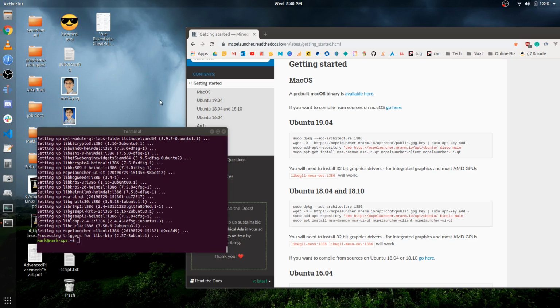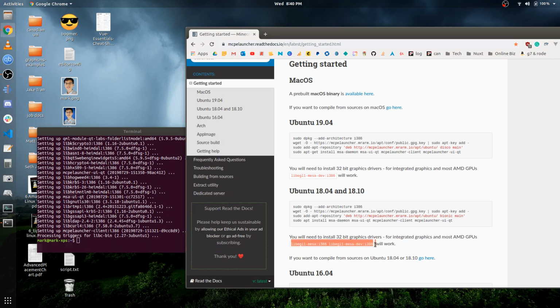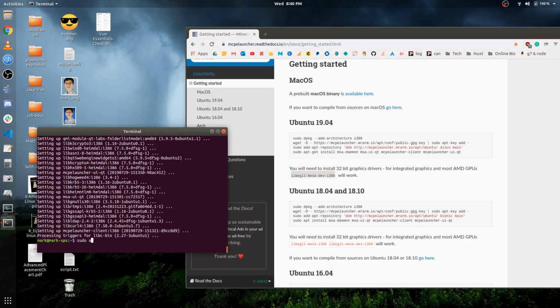For the next step, we're going to be installing drivers that will support a 32-bit system. So most likely all of us are probably using a 64-bit computer, but these packages are actually required for the game to launch. It's actually not this snippet right here, because I personally tried it and the game still crashed. It's actually this piece of code right here that we need to install. So we'll just type in sudo apt install and then just paste it in.